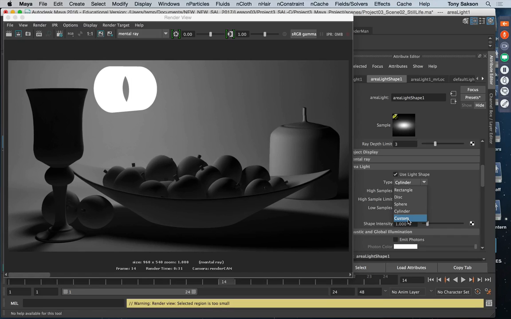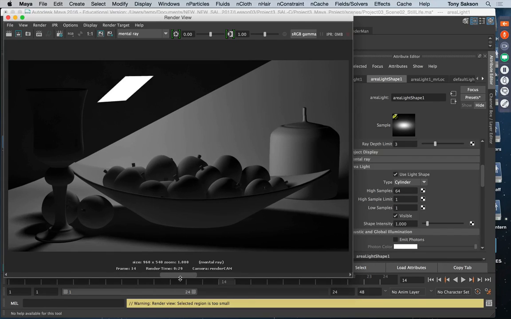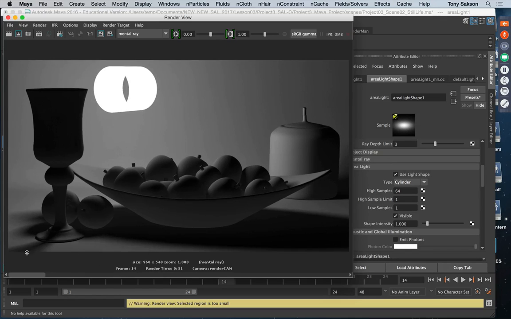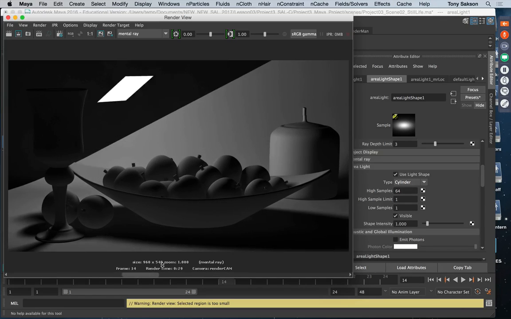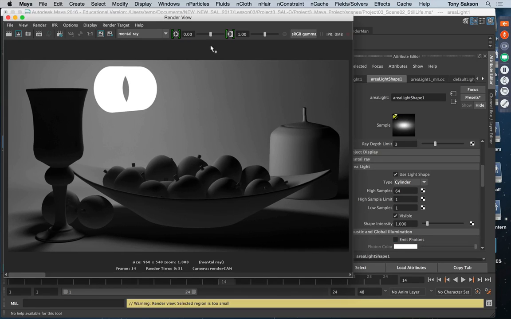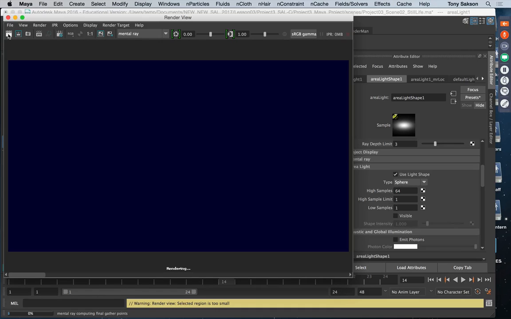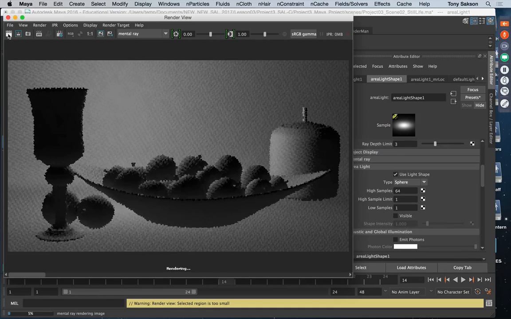So the usable shapes: rectangle, disc, sphere, cylinder. Making it visible, that's basically all it's going to do. Make it visible to the camera. Now, if I turn off visibility, and I'm using the sphere, I'll just have a nice bright area up there that is not going to be visible to the camera.